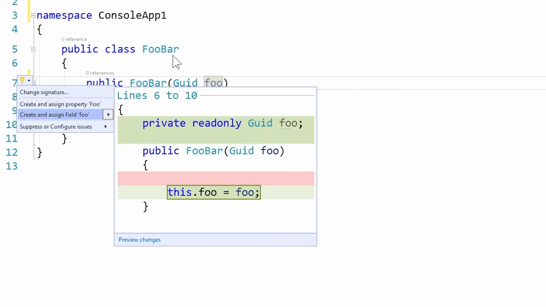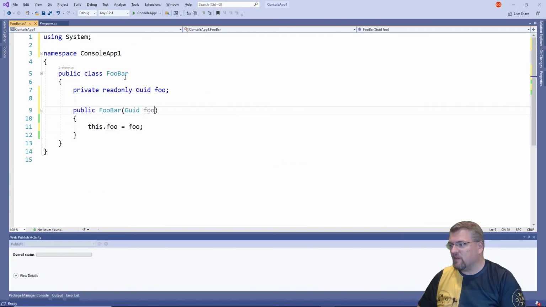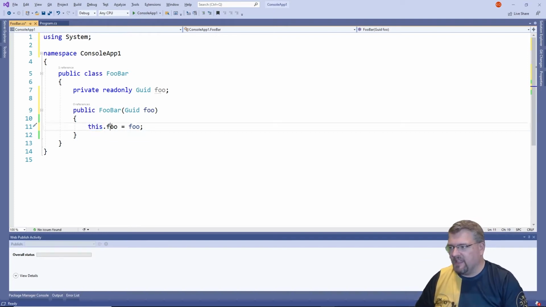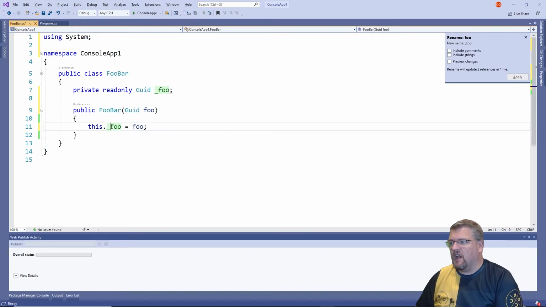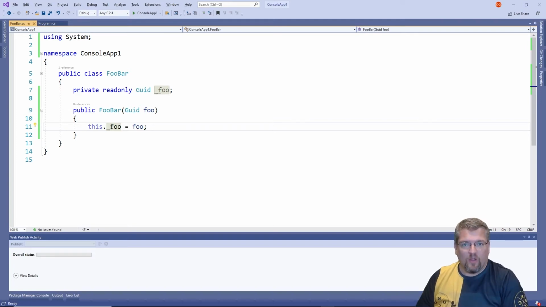Now, your opinion or your team's opinion might vary, but my opinion is this variable that it's creating should have an underscore to it. This is my naming style. So if I were to create the field like this, you see I have the this.foo is equal to foo, and that's not what I want. What I'd rather it be is underscore foo, because this makes more sense to me from a C# point of view, and I think to a lot of you all as well.